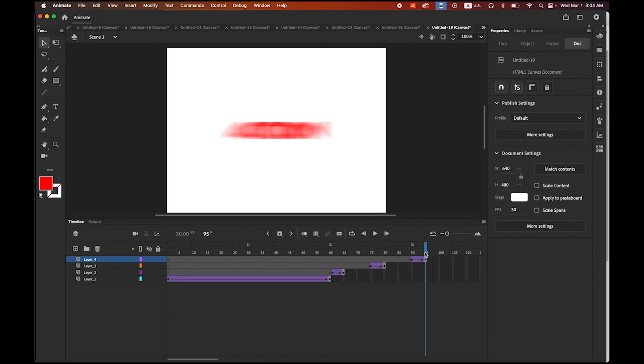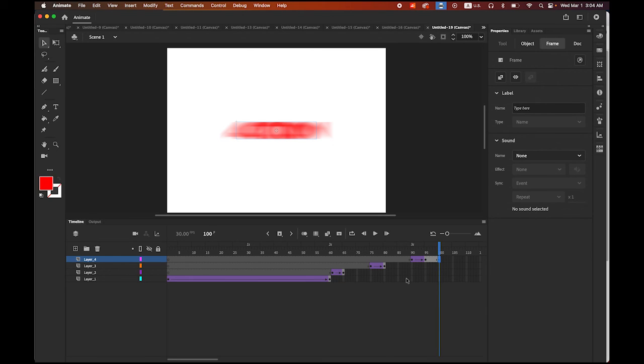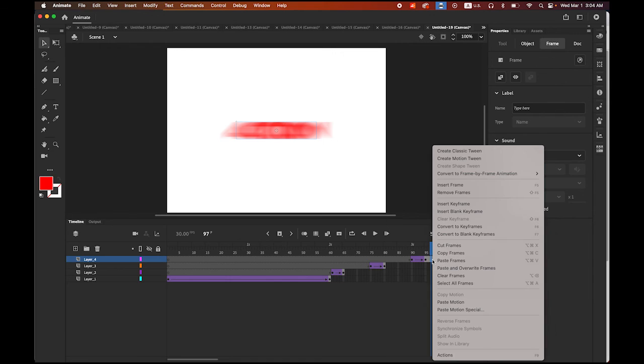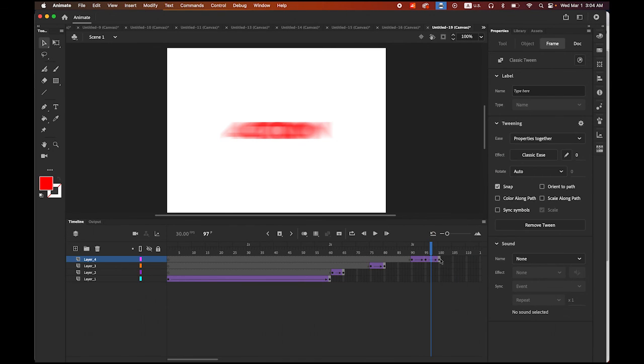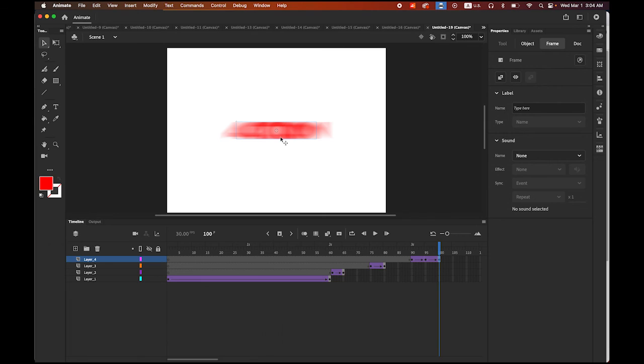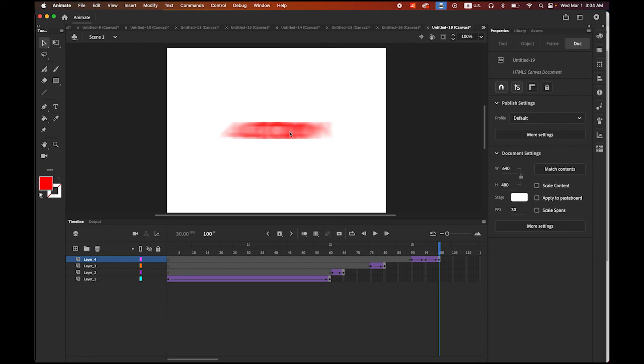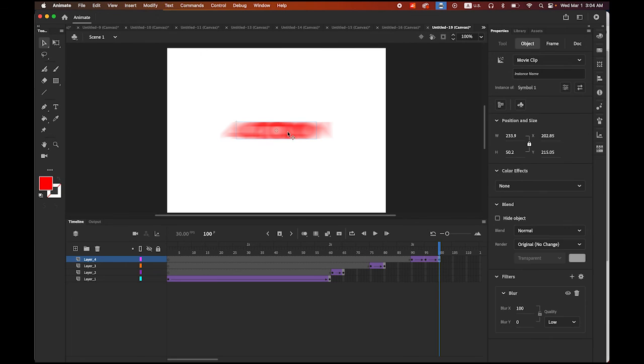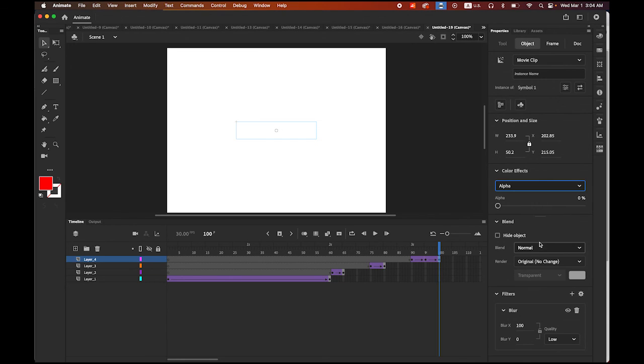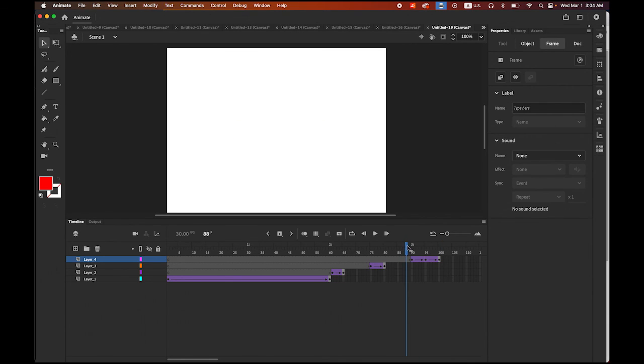So what I'm gonna do is on frame number 100, let me insert another keyframe and then highlight any frame in between like we did. Control click, create classic tween, and then at the end, select the blurry text on your stage directly, click on it. Then color effect, choose the alpha down to 0. So it's coming in and fading out. Okay, like that.